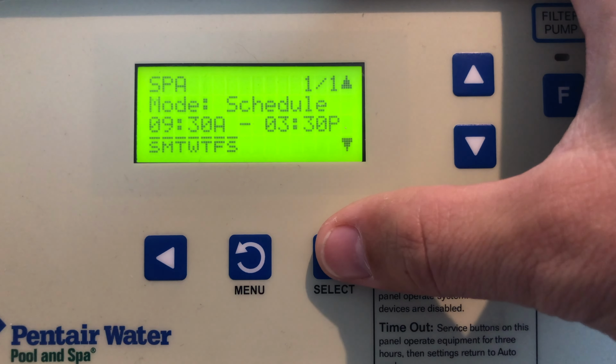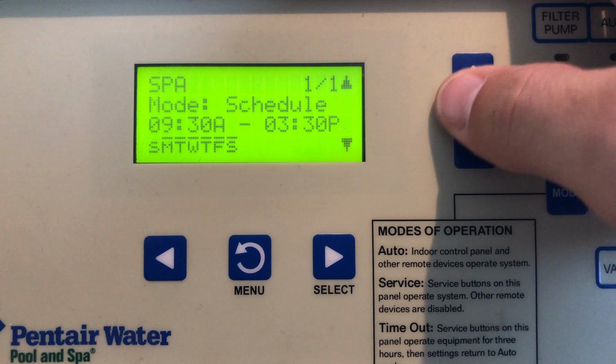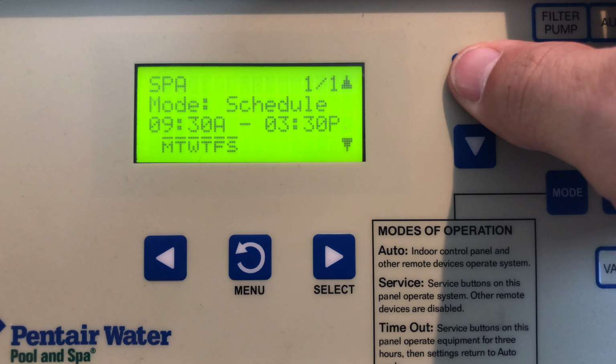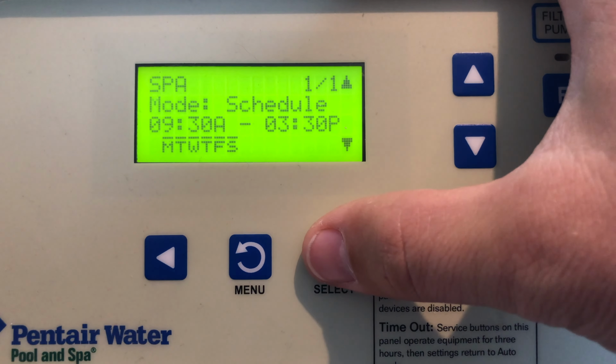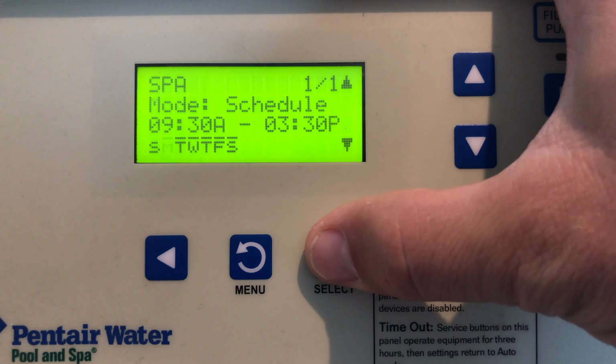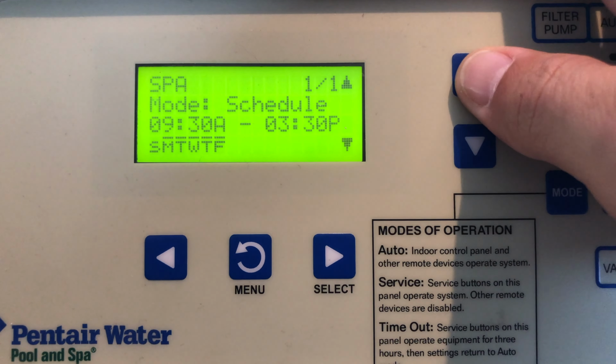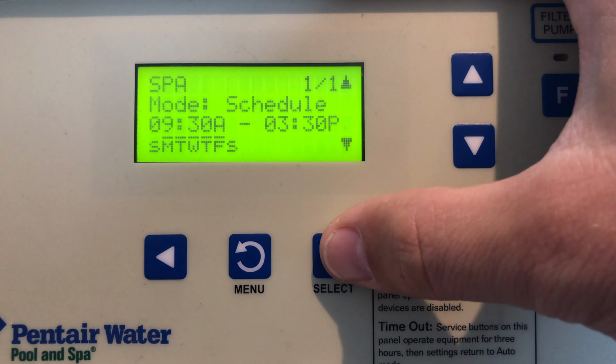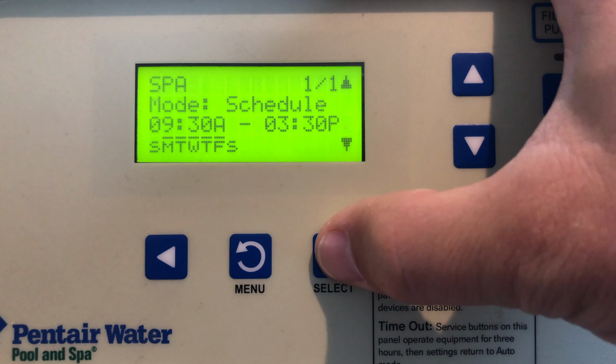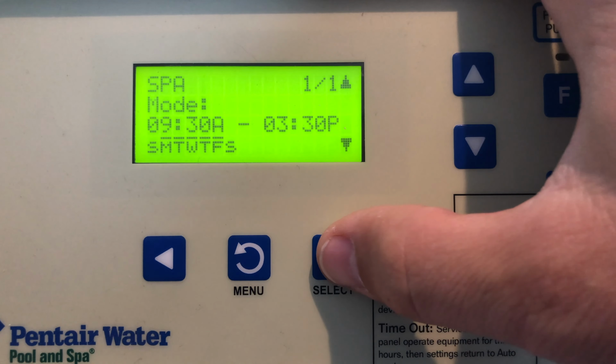So now we can choose the days of the week. If we don't want it to run on Sunday, we can go ahead and remove the hash mark above the Sunday, and then let's just have it run Monday through Friday. So that is that. That is how you program a schedule for the system.